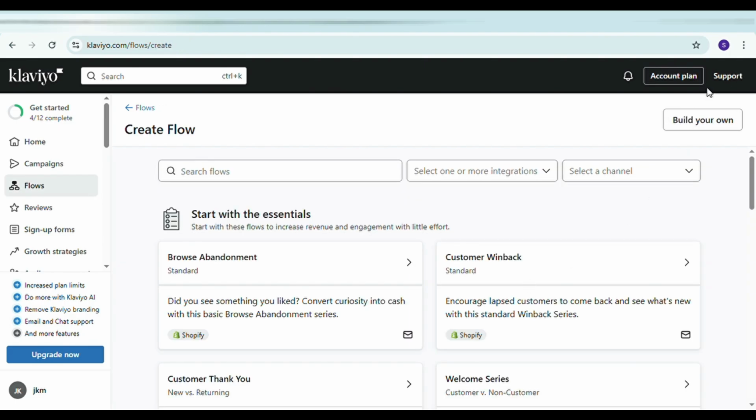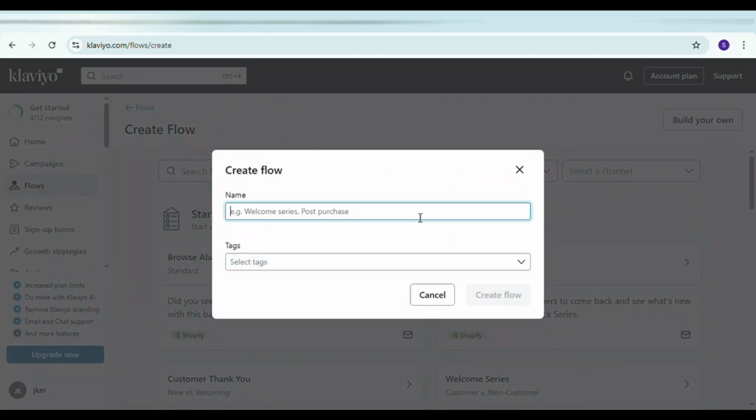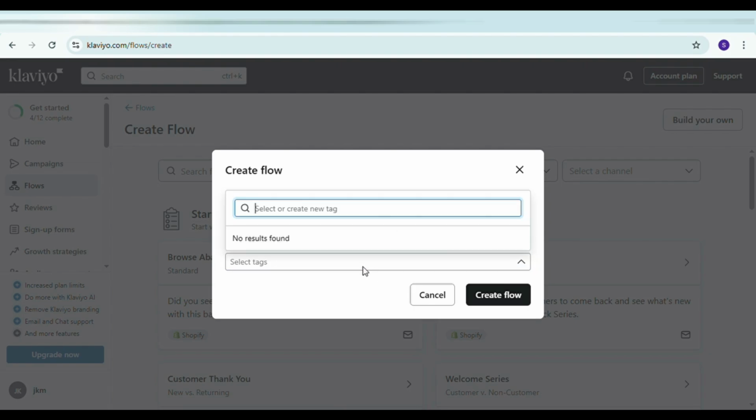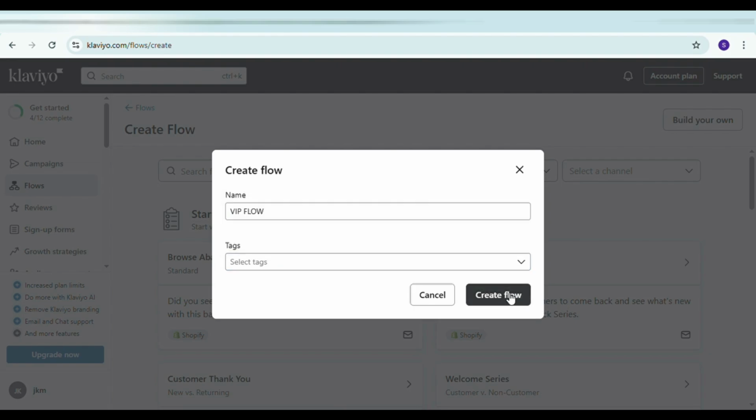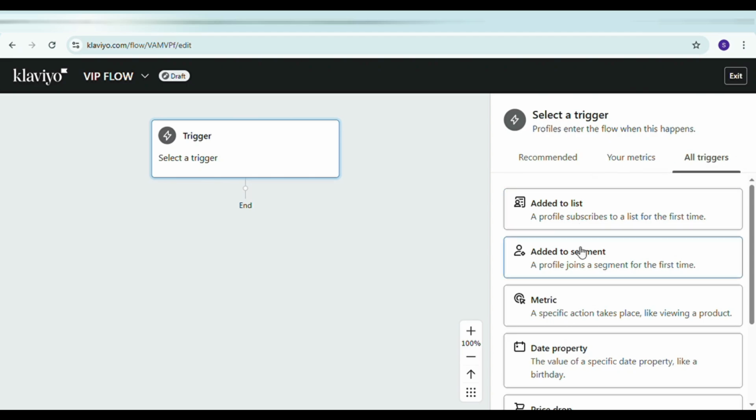Now go back to the dashboard and click on flows, then click on create flow and choose create from scratch. Give your flow a name like VIP flow and hit the create flow button. Now select the trigger for this flow as segment and choose the VIP segment you just created.